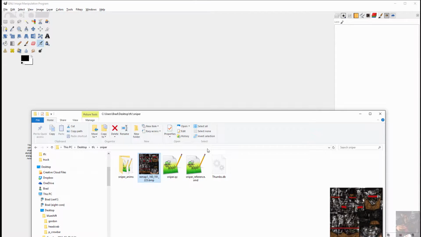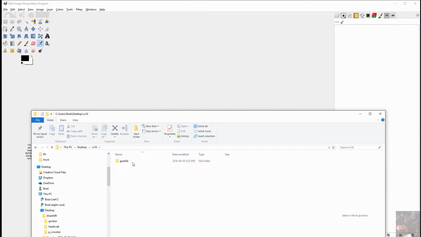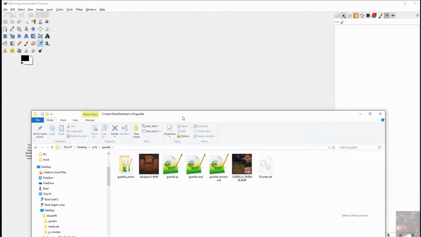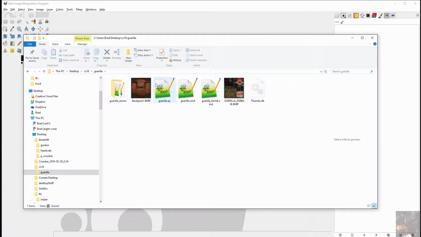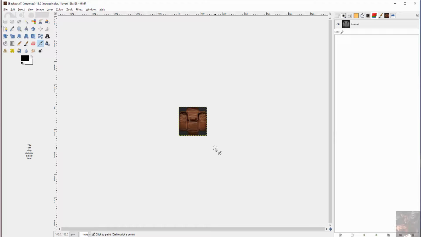Go back into my folders here, find CS16, find the gorilla. And in here I have two textures. I've got the backpack and I've got the gorilla. I'm going to pull both of those into GIMP. I did that wrong.